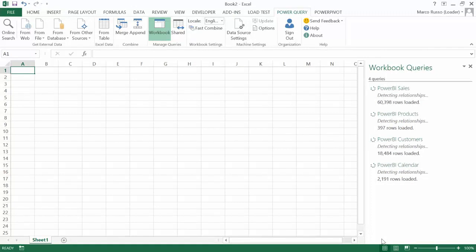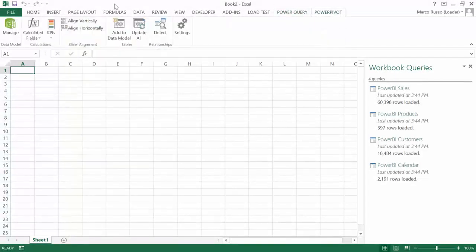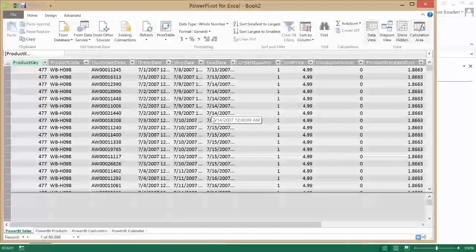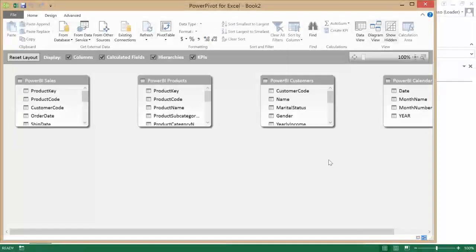Now, my views are executed behind the scene, and at the end of this job, I will be able to navigate into the data. If you remember, in the previous workbook, relationships between tables were automatically generated. This time, unfortunately, the price we have to pay is that if we go in Power Pivot, since we loaded views and not tables, we don't have foreign keys in the data model, and we don't have relationships.